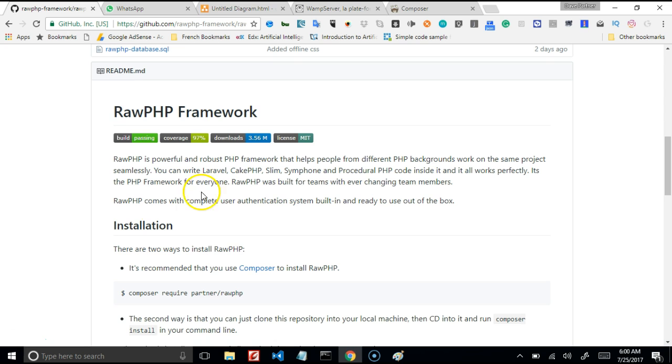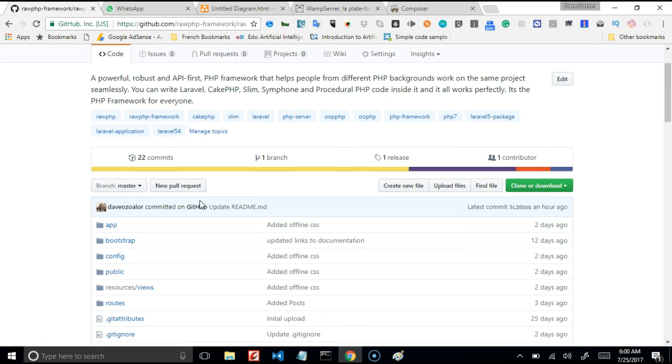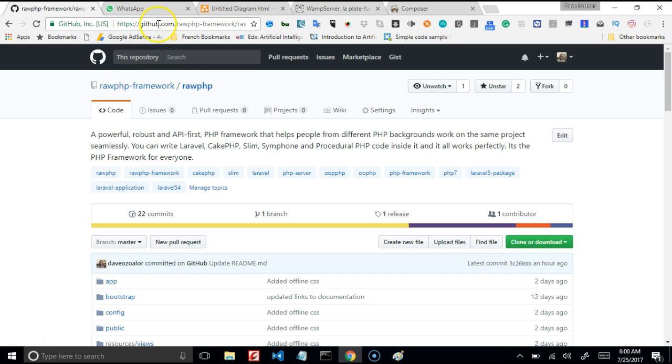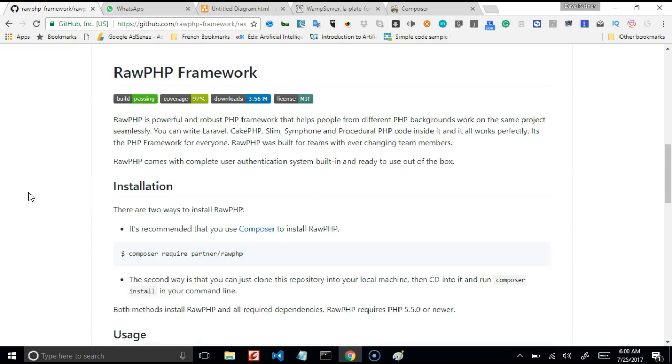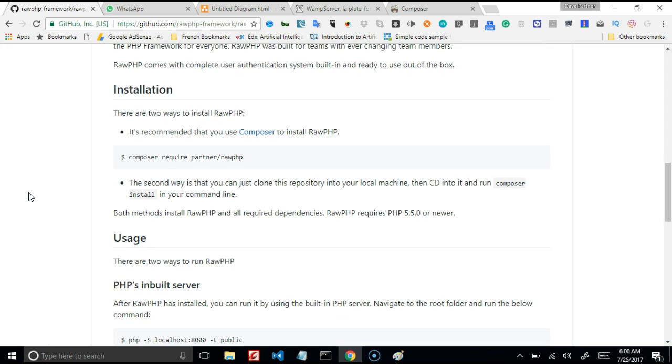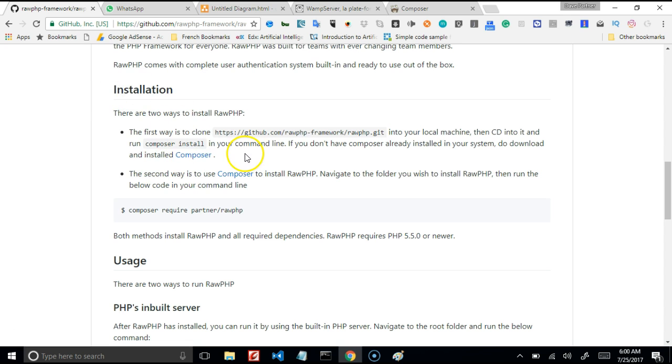To find RawPHP, you have to visit github.com/rawphp-framework/rawphp. Once you visit this, it brings you to RawPHP on GitHub. The next thing you have to do is to check the installation instructions. First of all, make sure we have Composer installed.